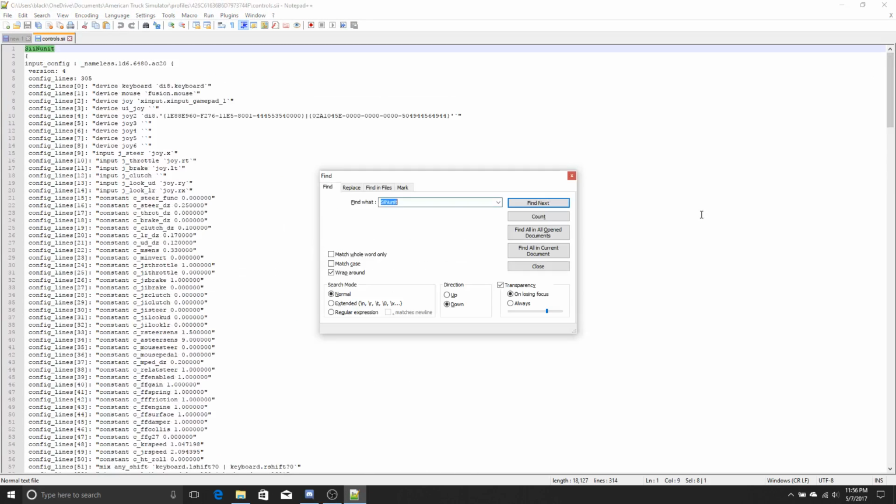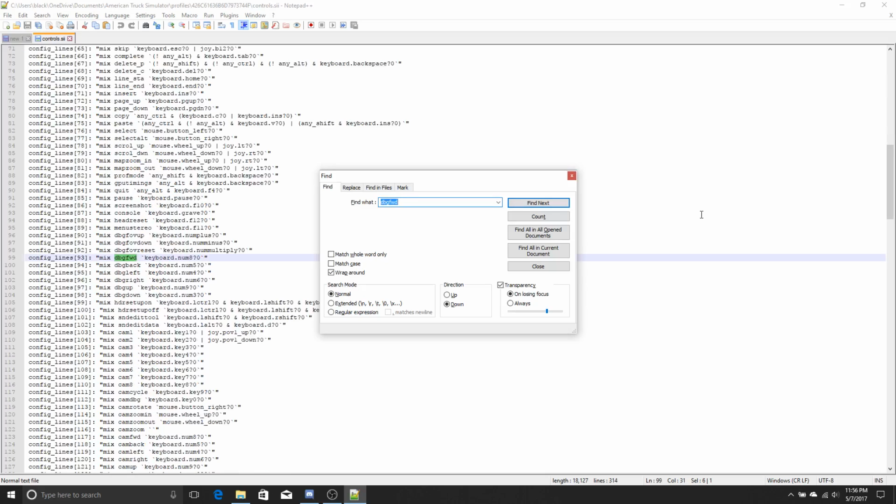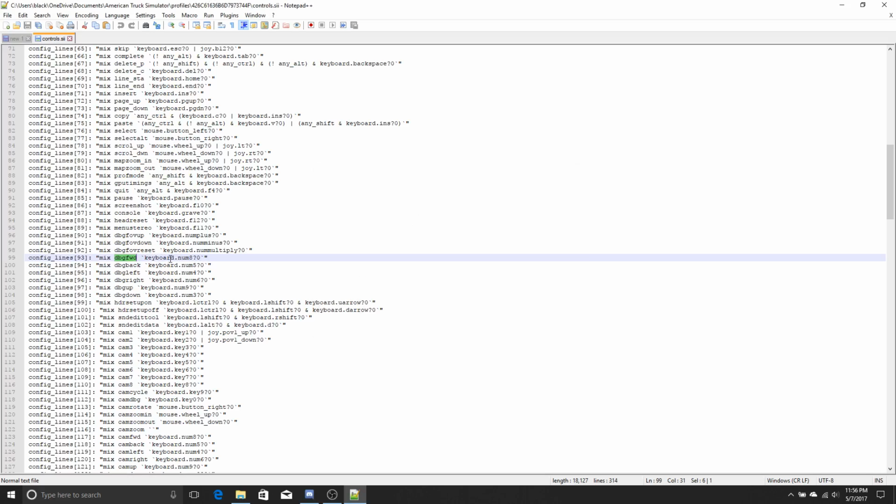You're going to hold Control, press F, and you're going to type in DBG forward. It's going to take you down to where you see here. Keyboard, num8, num5, num4, num6. Sound familiar? That's the number pad that I was just telling you about how to move around with the developer camera. In order to use your arrow keys, you're going to erase the num and the number, and you're going to replace it.